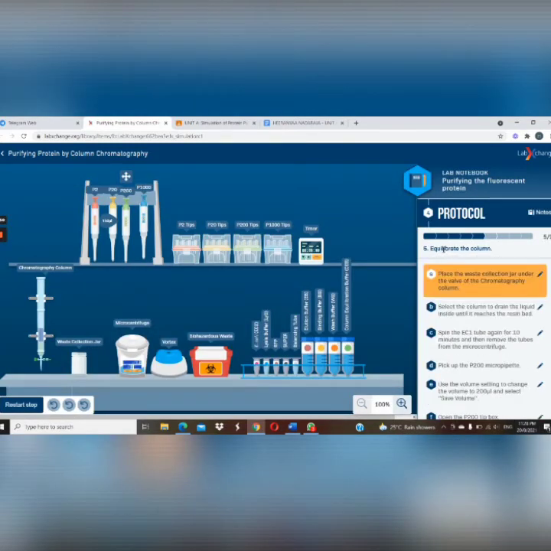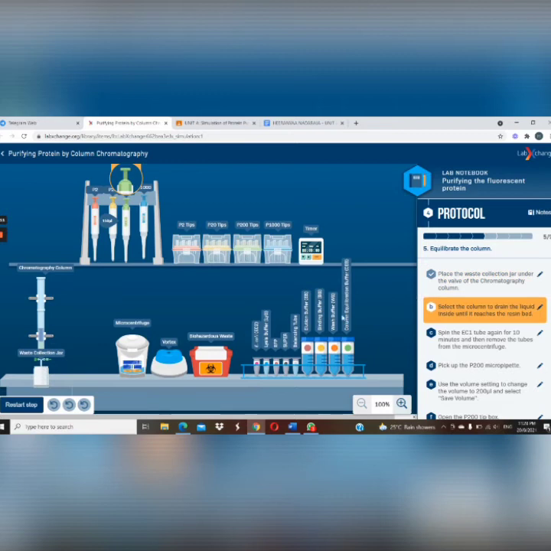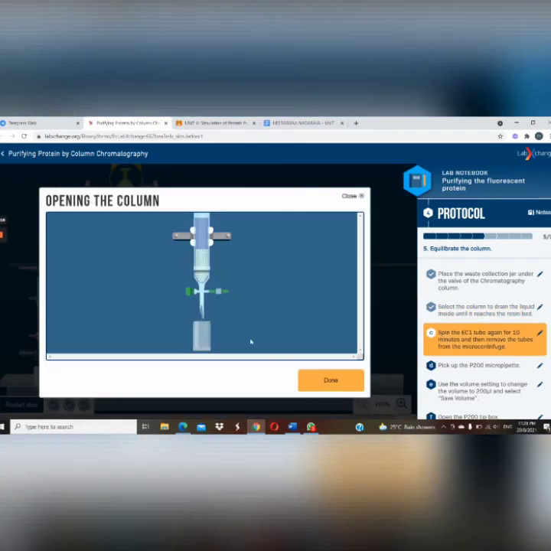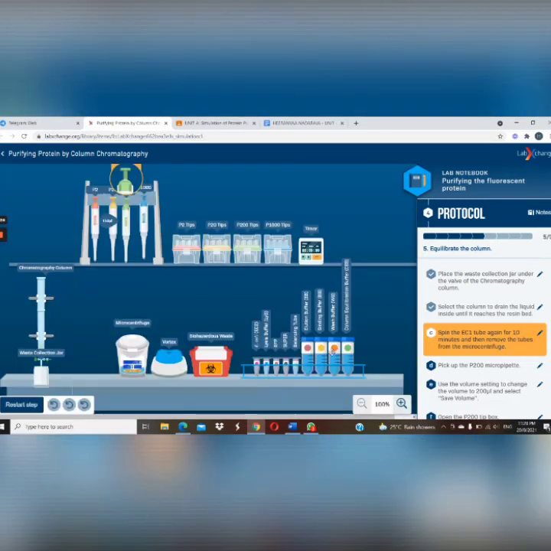Okay, next, equilibrate the column. Place the waste collection jar under the valve of the chromatography column. It should be open and kept under the chromatography column. Select the column to drain the liquid inside. Done. Then spin the EC1 tube again for 10 minutes.